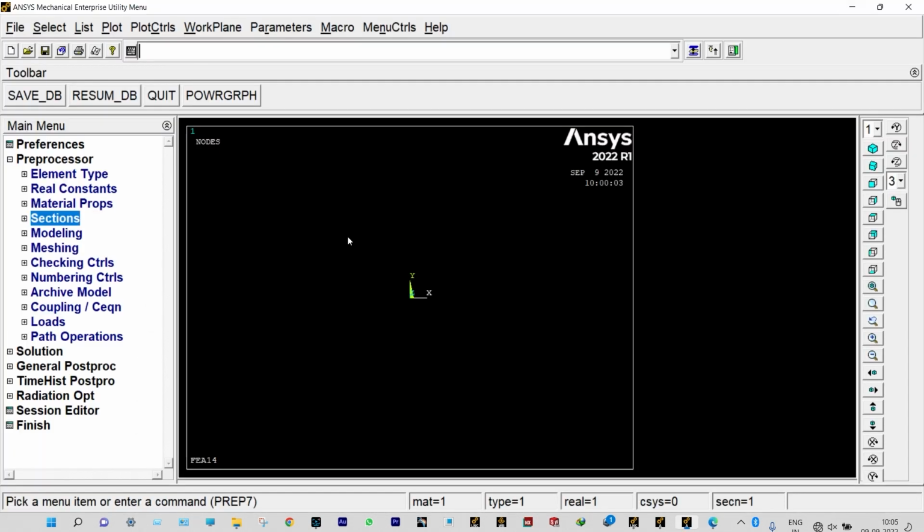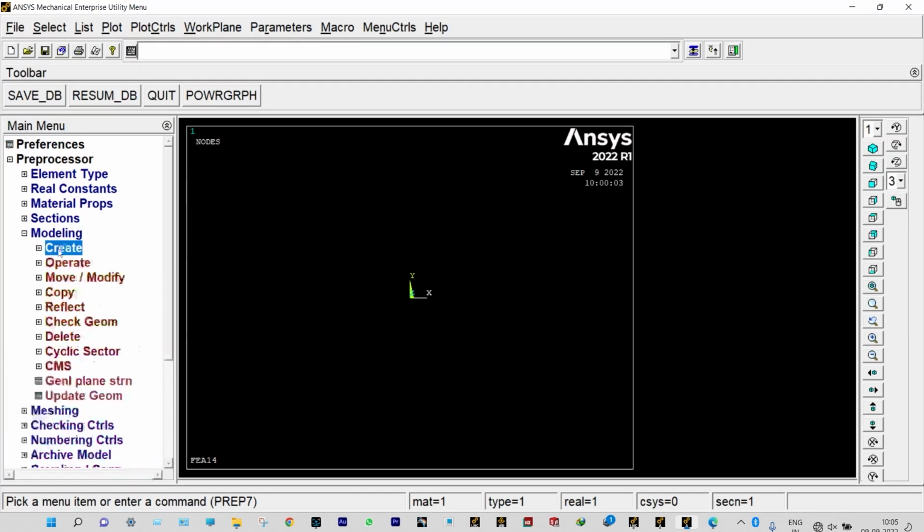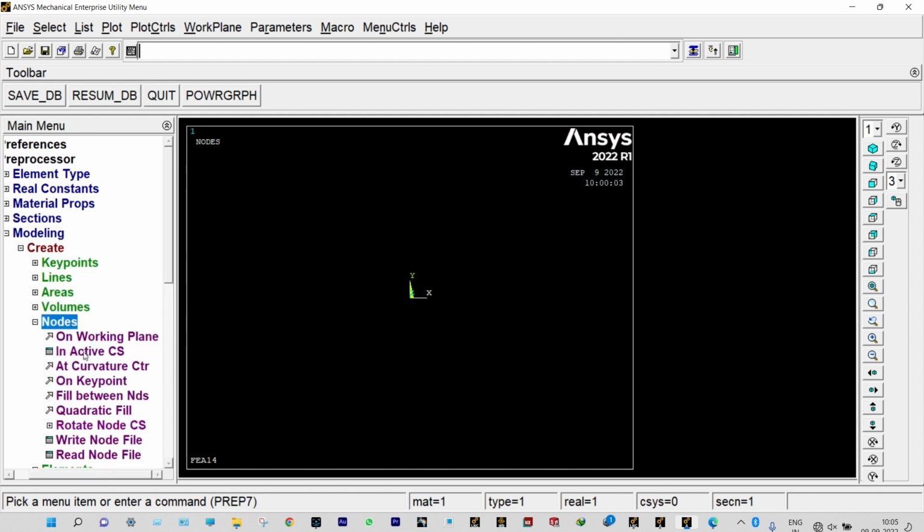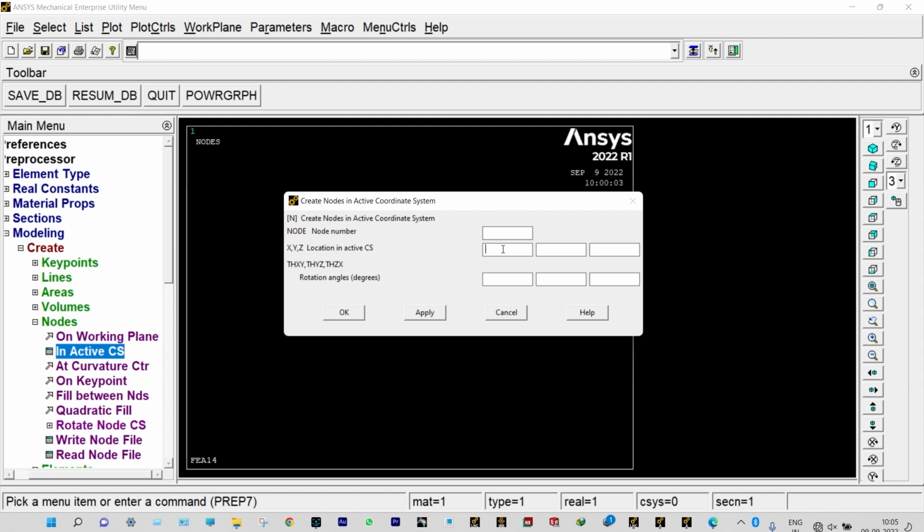Right, so modeling, create, directly create nodes. So create nodes in active coordinate system. First node will be created at origin, so apply. First node is already made.